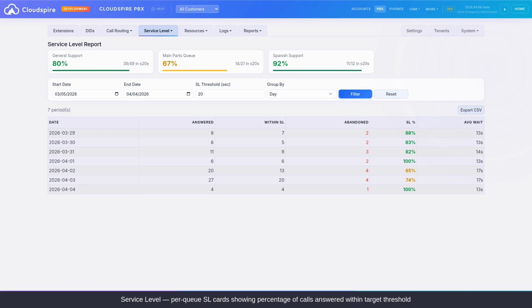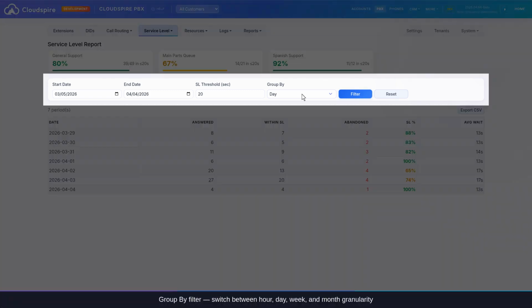The service level report has an additional filter that the other reports don't, the Group By Selector. You can view the data grouped by hour, day, week, or month. Day view is the default and shows 1 row per date. Switching to hour gives you the most granular view, 24 rows per day showing exactly when your SL dipped. This is powerful for identifying specific hours that need more coverage.